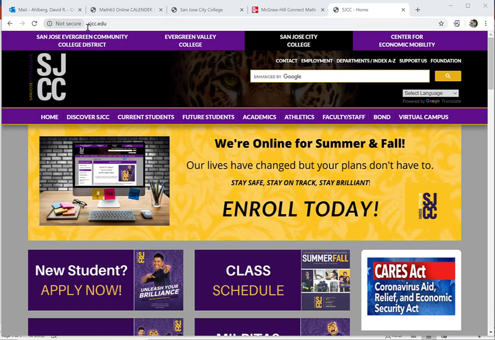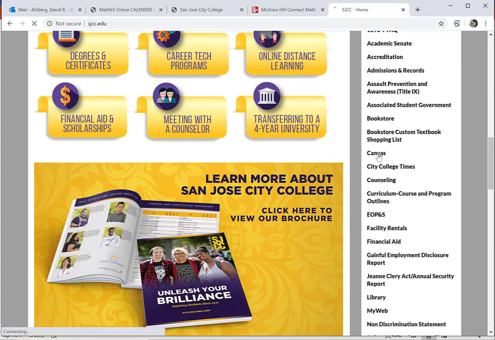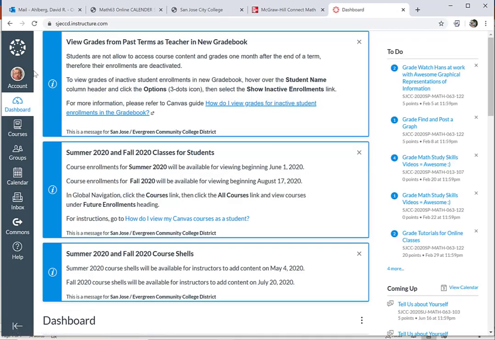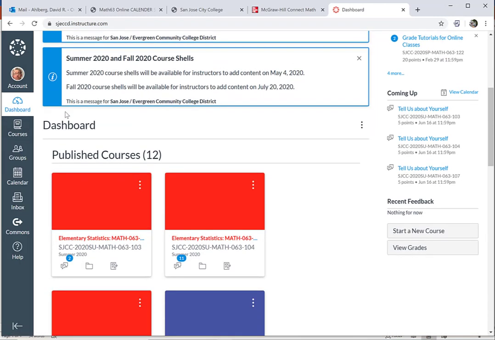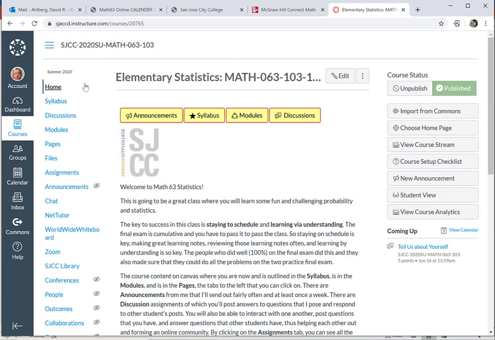So you go to sjcc.edu, and you scroll down to Canvas, click on that, and you'll activate or reset a password. They'll tell you the process. I'm already set, so I'll log in. Now, under dashboard, you'll see your classes. Let's pop into our class.